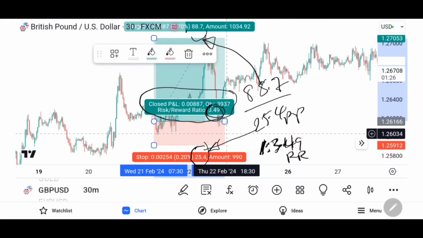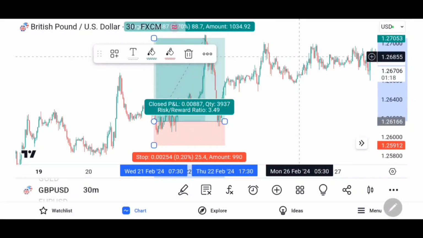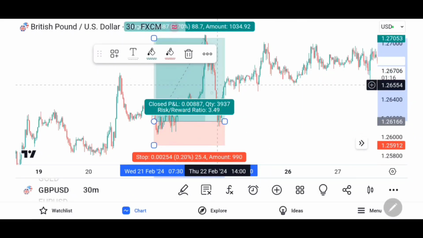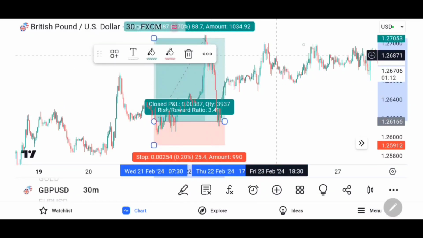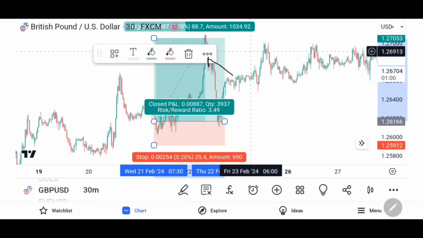Okay, now I want to show you something. If I don't want to have this point here, I can actually remove it. So let us see how you do that. You click on any portion of the long tool, here, here, any place, and you see this will come up. So you click on this three dotted line here.